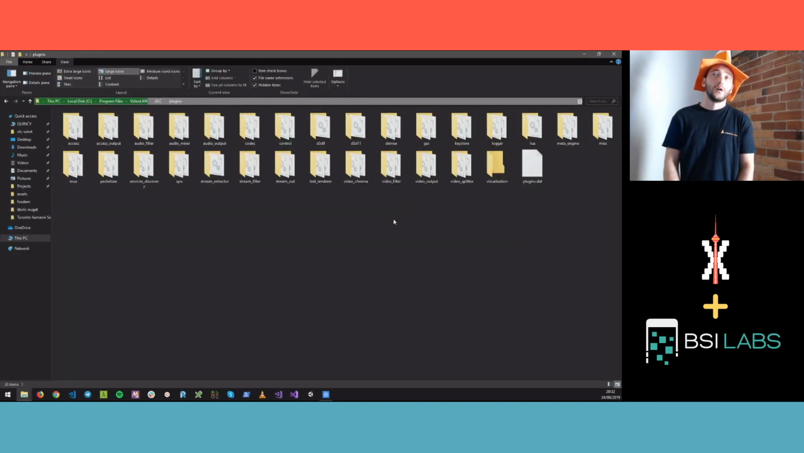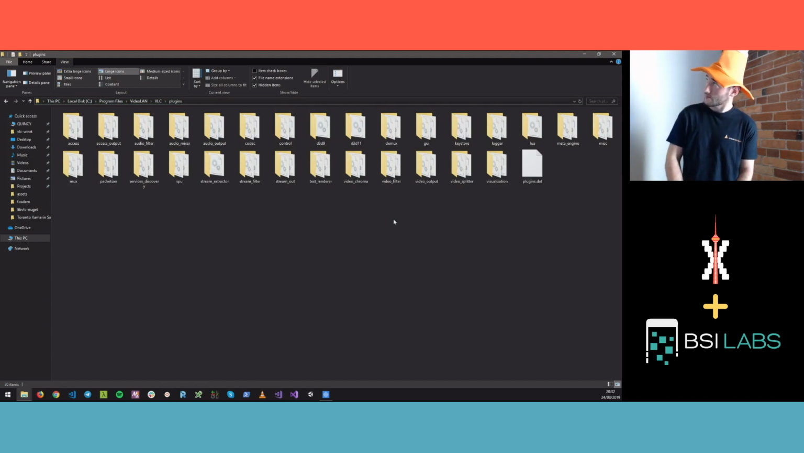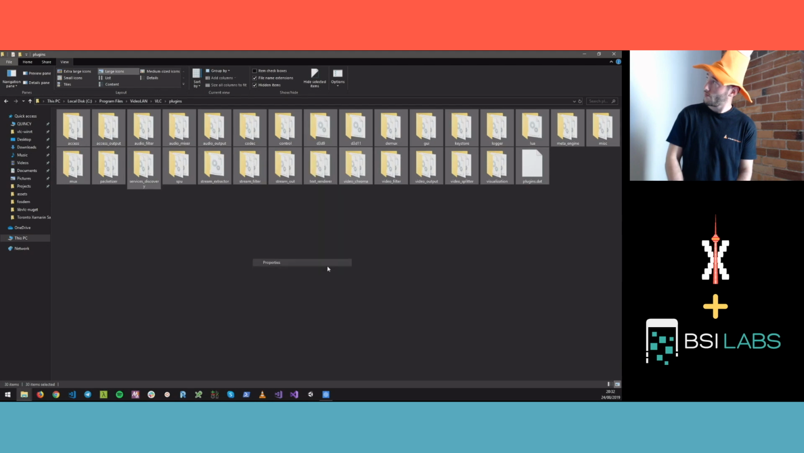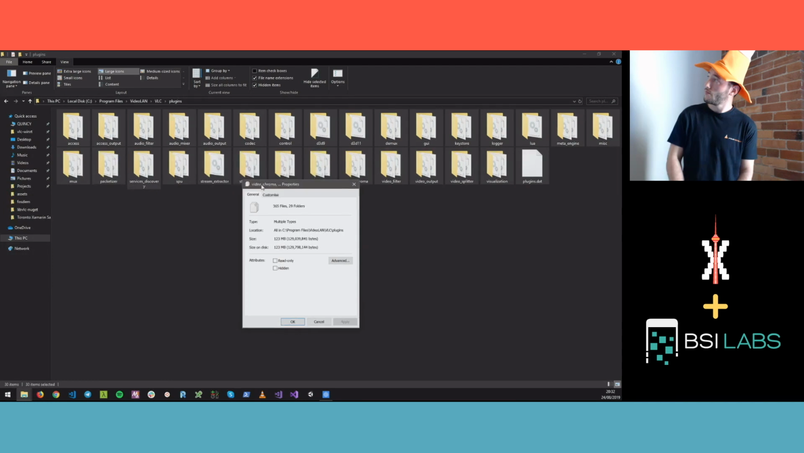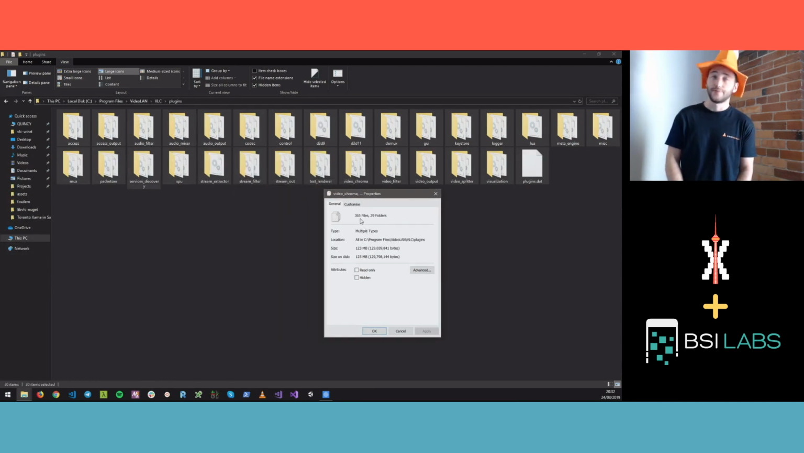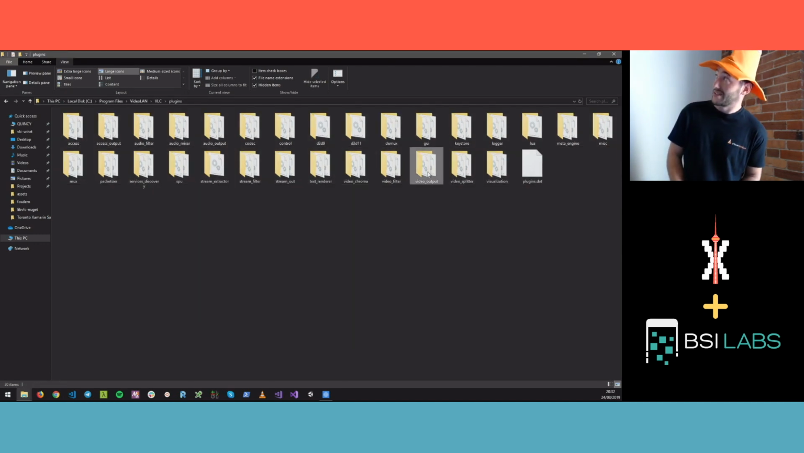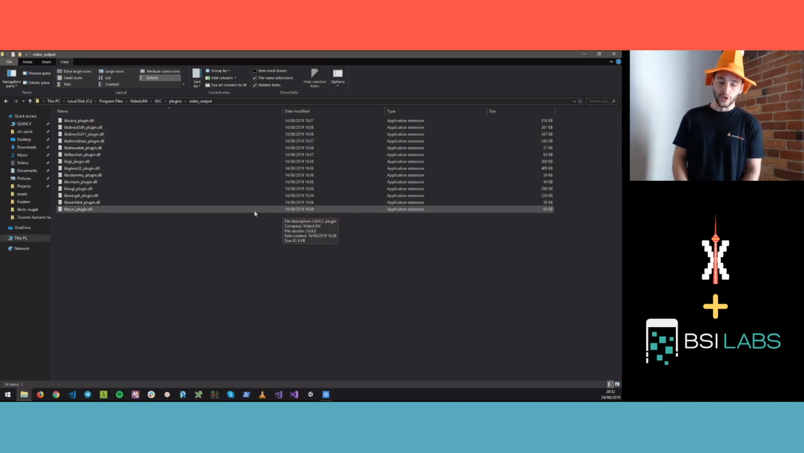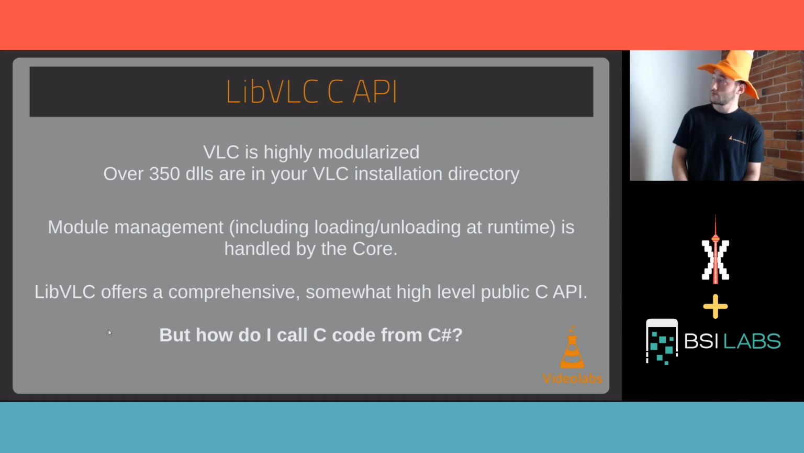So you have a bunch of directories here, plugins. 365 files, weight 123 megabytes. This is in your VLC installation directory, sorry. And when I was telling you about the numbers before, this is 12 million lines of code with all the dependencies. So that's a lot of code and a lot of DLLs, which you don't have to manage yourself, of course. So the libVLC DLL is what you use from C#, and they handle the whole loading and unloading of all those DLLs.